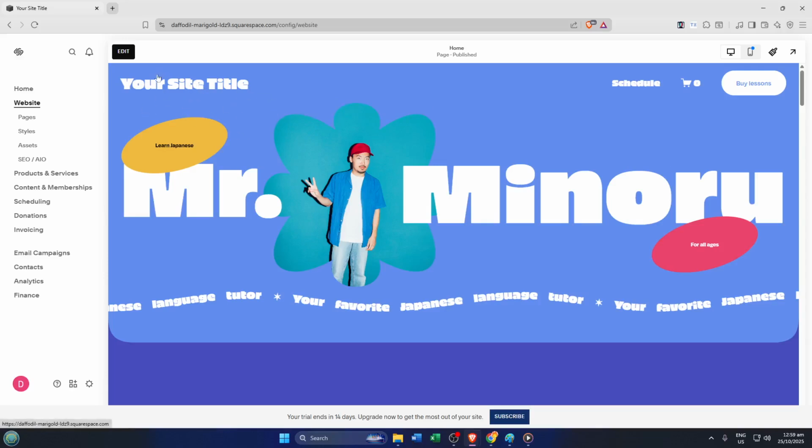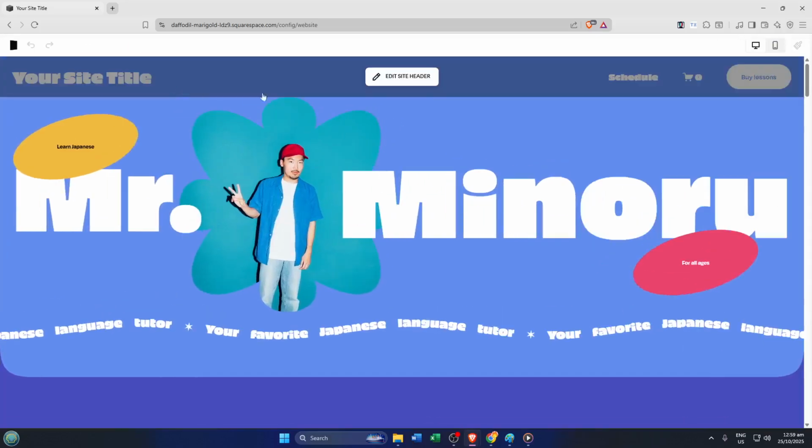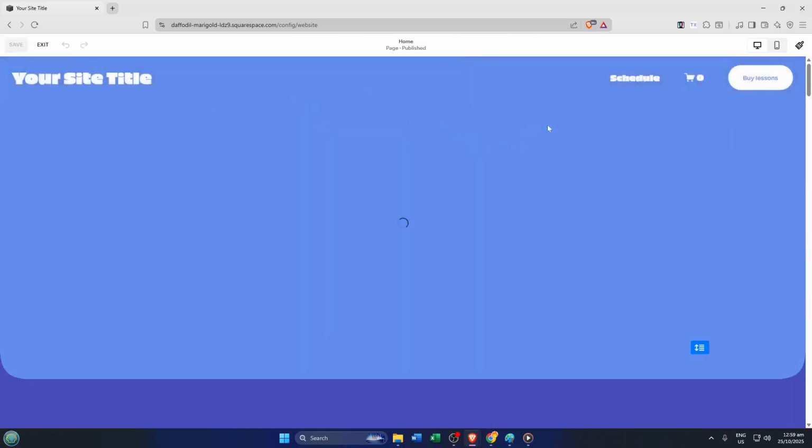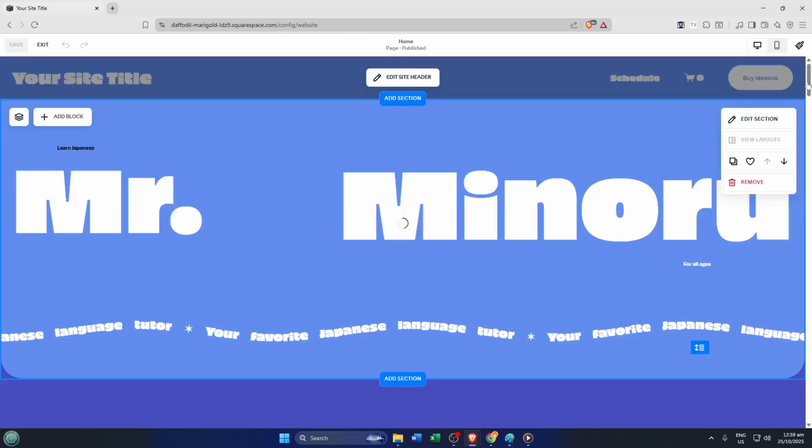First things first, head over to your Squarespace dashboard and log in. You'll want to be inside the site you want to edit. Once you're in, go ahead and click Edit at the top. This opens up your site's editing tools. If you're brand new to this, don't worry. Edit mode is where all the customization happens, and you can always undo any changes, so feel free to explore.